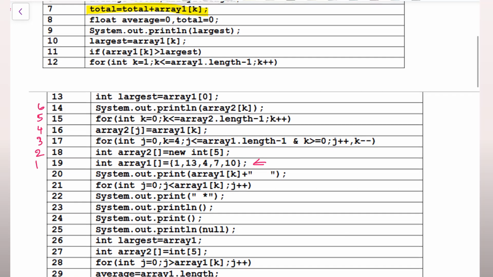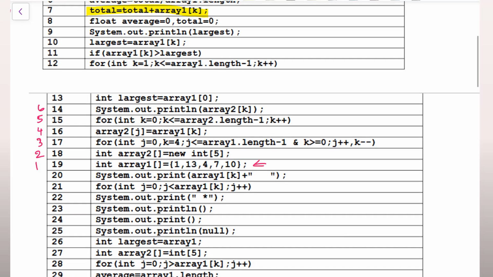Okay, so now let's look at this array declaration. Looks fine, and then after that you have another array, right? A second array, and you have a third for loop, right? So it is starting from j equals 0 and k is equal to 4.